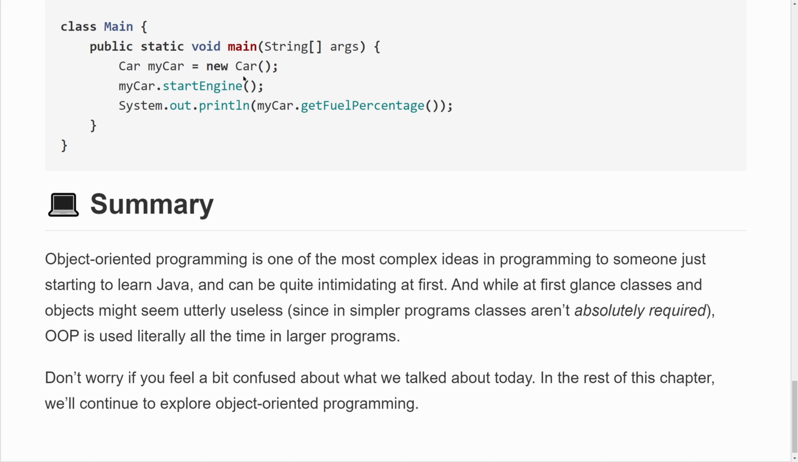So object-oriented programming is one of the most complex ideas in programming to someone just starting to learn Java, and it can actually be quite intimidating at first. While at first glance, classes and objects might seem utterly useless since in simpler programs, classes aren't absolutely required, you actually realize later that OOP is used literally all the time in larger programs. Don't worry if you feel a little bit confused right now about what we talked about, since in the rest of this chapter, we'll continue to explore object-oriented programming.